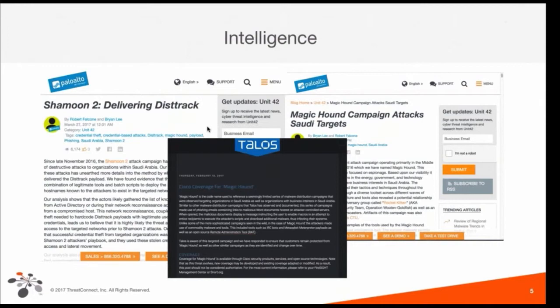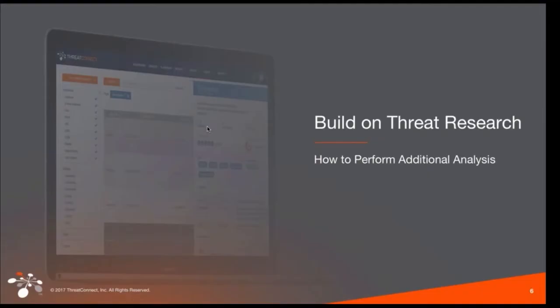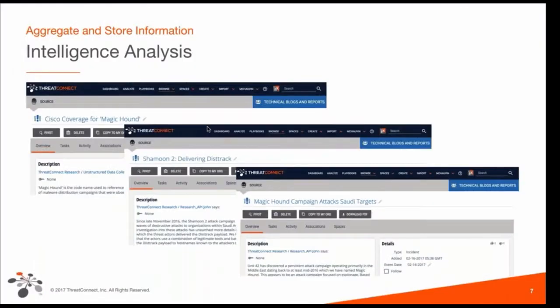And so that brings me to my next point, which is building on threat research. So pulling all this information together and then performing additional analysis on it so you can identify those links. The first thing that we need when we're furthering intelligence analysis that's published by an external party is to aggregate and store that information somewhere. In ThreatConnect, we have a source that pulls open source information that's published on technical blogs and things like that, and that's called the Technical Blogs and Reports source. In this source, it automatically pulls the report text and indicators from a given blog and populates it in ThreatConnect.